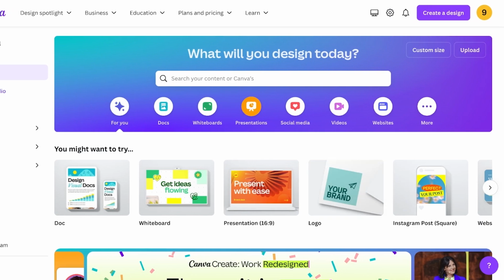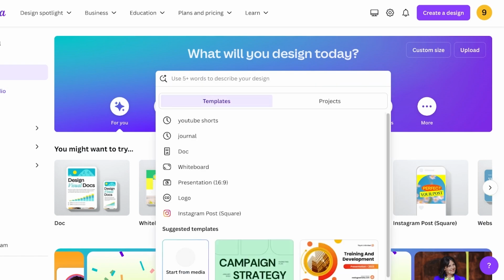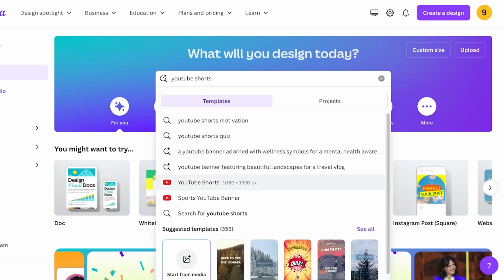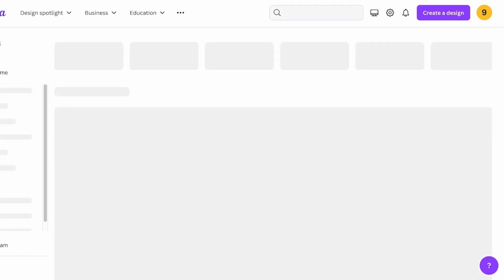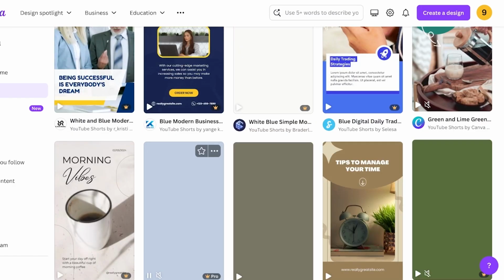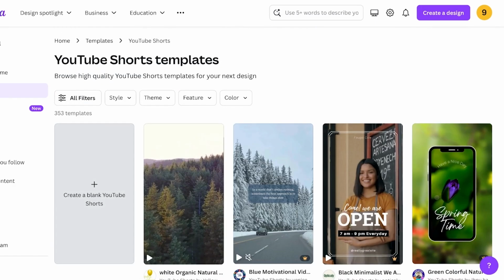So for that, firstly, I'm going to go into Canva and I'll search for YouTube Shorts. And once I search for YouTube Shorts, you will see this icon will appear. Now I will click on this icon and this will show you different templates for YouTube Shorts that you can use. Or you can open up a blank YouTube Shorts canvas.